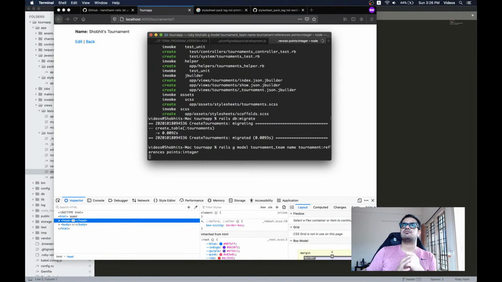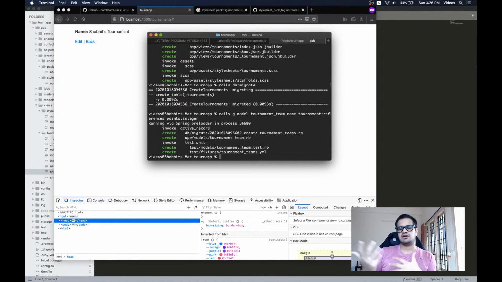And I need another model which is basically a tournament match. So Rails generate model tournament match. The tournament match belongs to three things: home team, away team. Should I add the score right now? Let's just not.